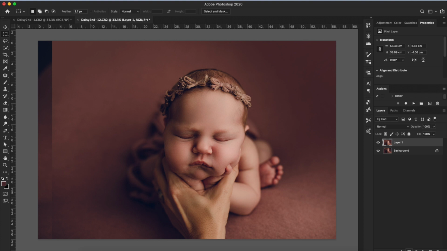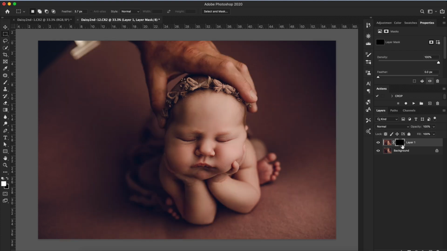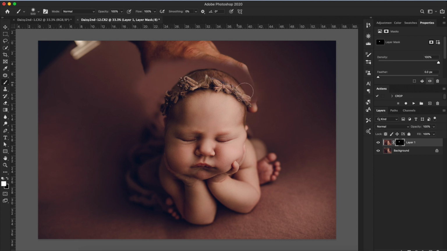Down here you can create a mask, so that's called masking. Now this mask is white, so what I need to do first is go Command I to invert it. So now when I get a white brush onto a black mask, it's going to overlay just that part of the image that we were working with. So I can paint this all in nicely.